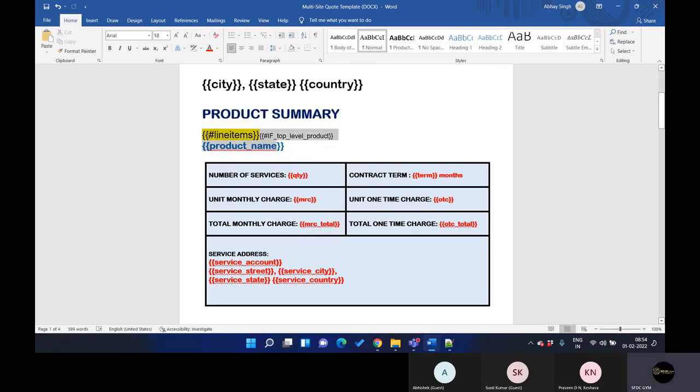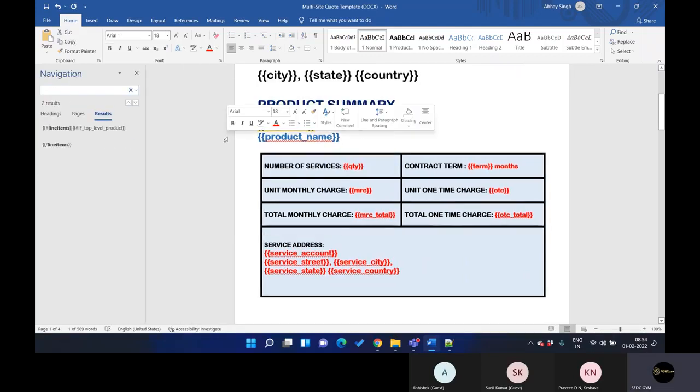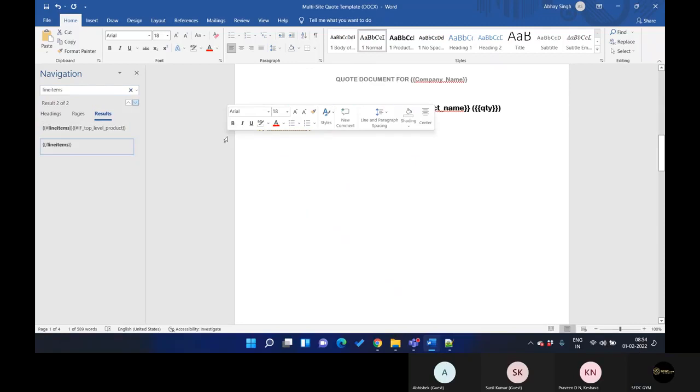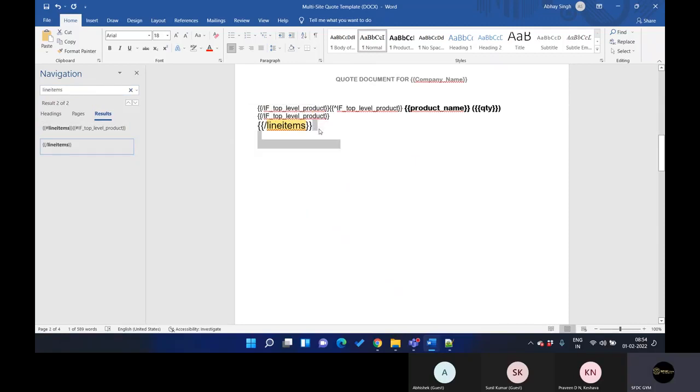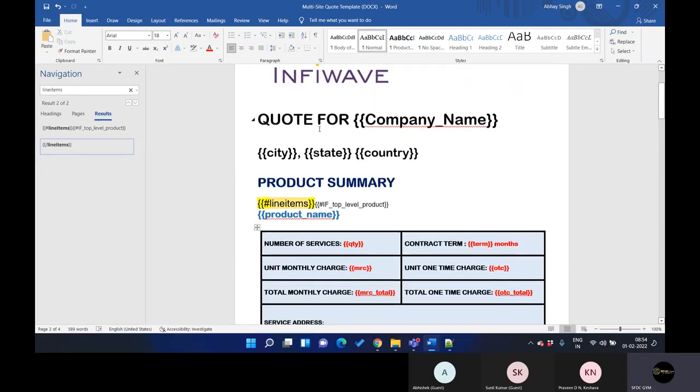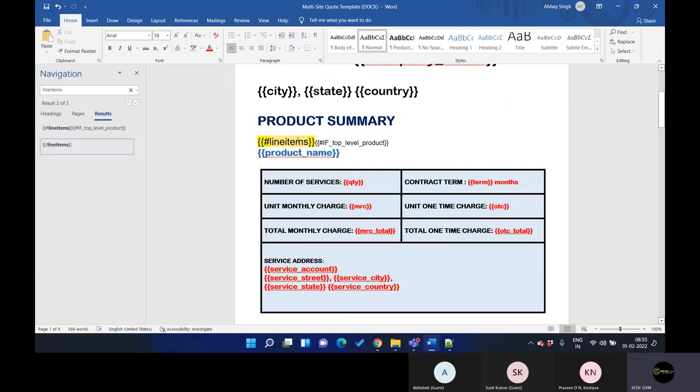Yeah. So all the information, search this. All the information between these two tags will get repeated based on the line items. This line item is basically the quote line items. So all the quote line item details will get repeated itself like this.